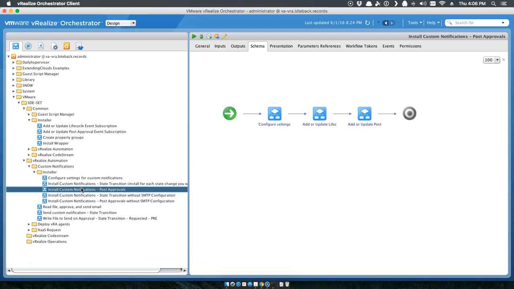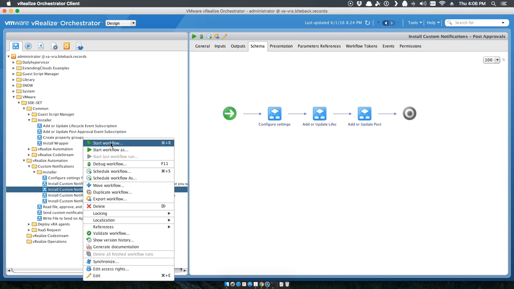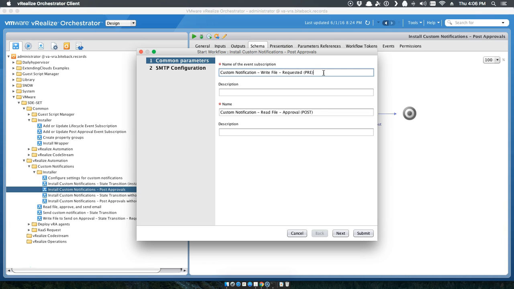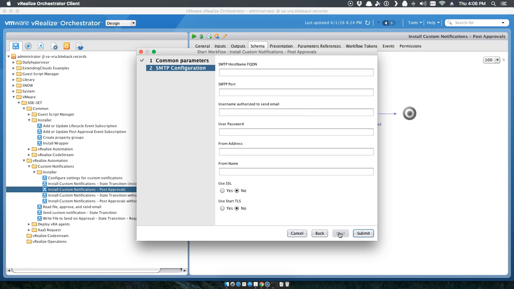All I've done is hard code some of these settings for you that may be valuable. Likely the first time you run this, you're going to want to run the post approvals workflow. First and foremost, we want a custom notification to write the file, and then we want the post approval to read the file. We want to set our SMTP host up. This again is what will set your configuration elements so that they have all the proper settings.